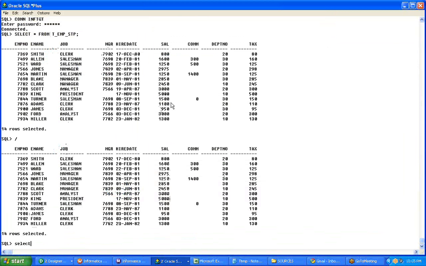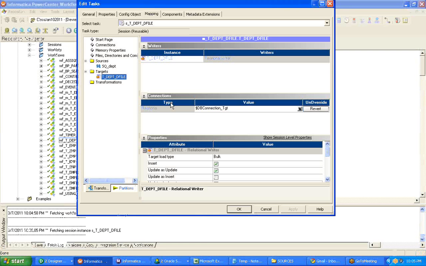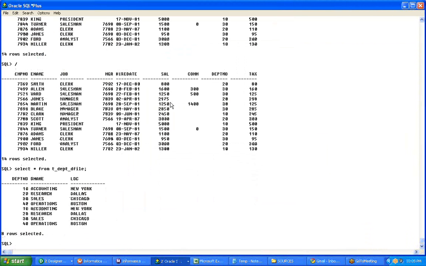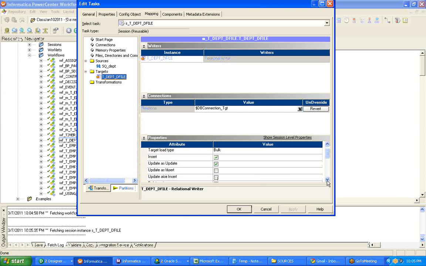Select star from T underscore DEPT underscore D file. So it has 8 rows. What I am doing is enabling a truncate target table option here. So it truncates the data and then loads it.